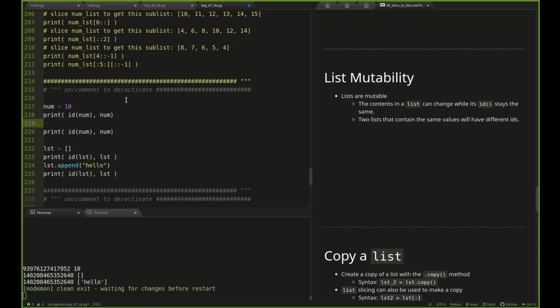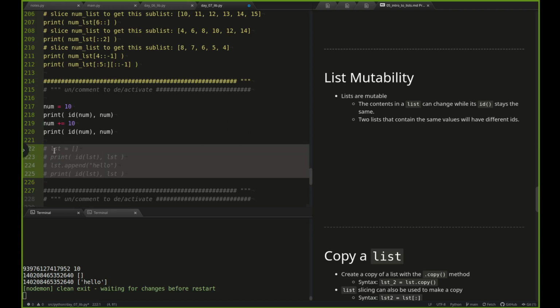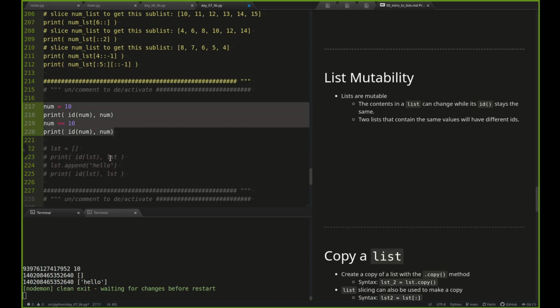Let's say I do num plus equals, let's just do another 10, why not? And then I print the ID of num. What's your expectation? Is the ID going to be the same or is it going to be different? I know I didn't cover this yet, but this is just me asking you to think through it.